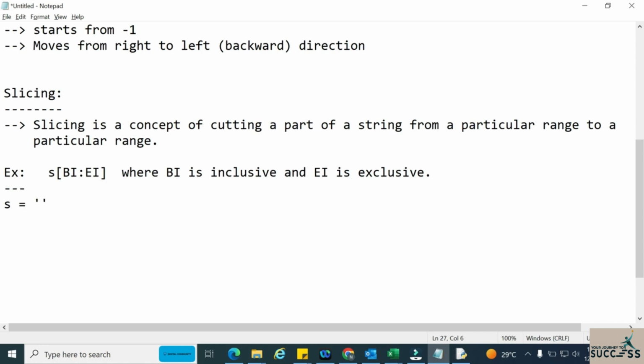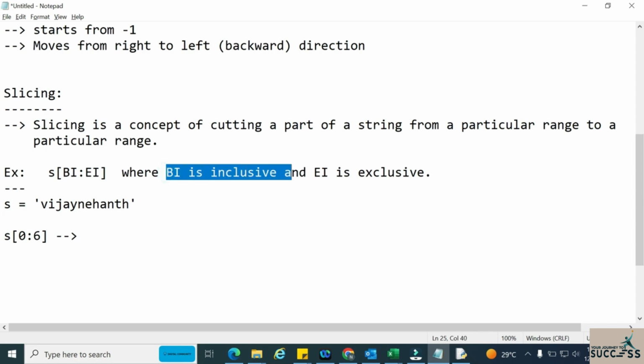Suppose again I take the same string, Vijay Neha. Suppose this is my string, and I want to access the elements present from index 0 to 6. Here 0 is my begin index, and 6 is my end index. In this scenario, the begin index is always inclusive. That means in the output you need to include the begin index. The begin index should be a part of the output.